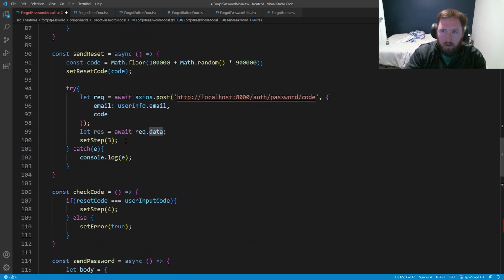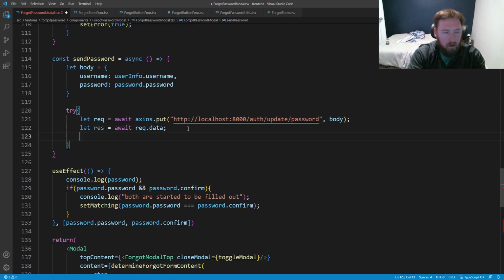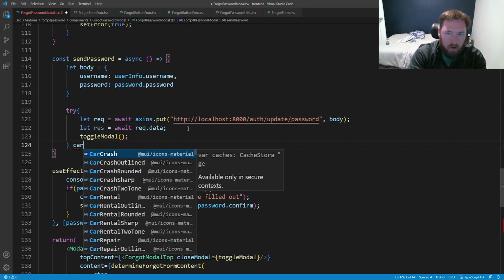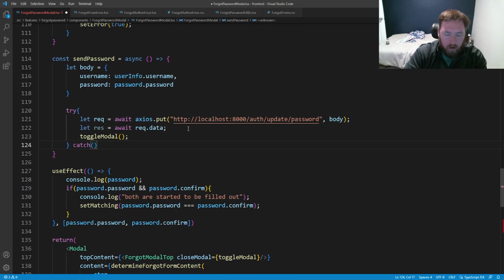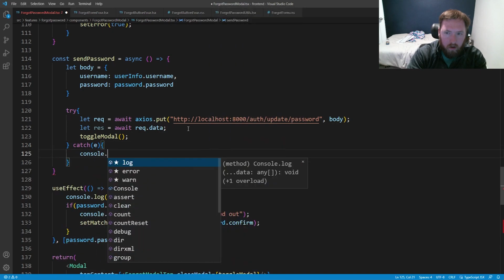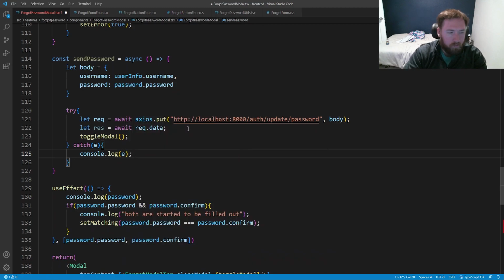And let me double check. Yeah, I typoed something there, that's fine. And we want to close the modal after this is done, toggle modal. And then we will catch an error. And probably you don't want to console.log the error, but it is what it is. Console.log e. Cool. So that's kind of good to go.